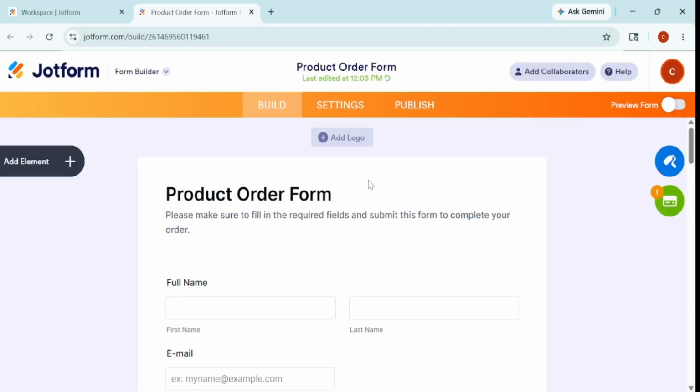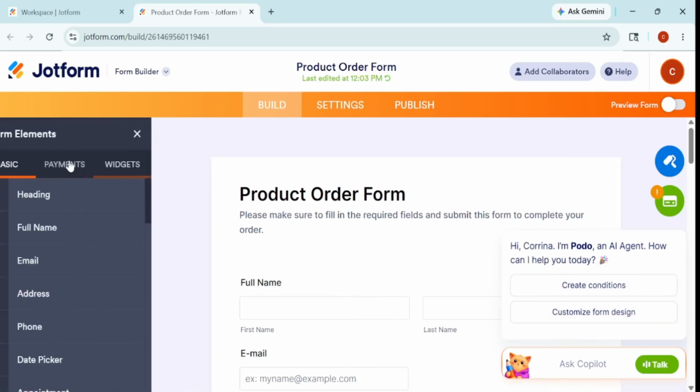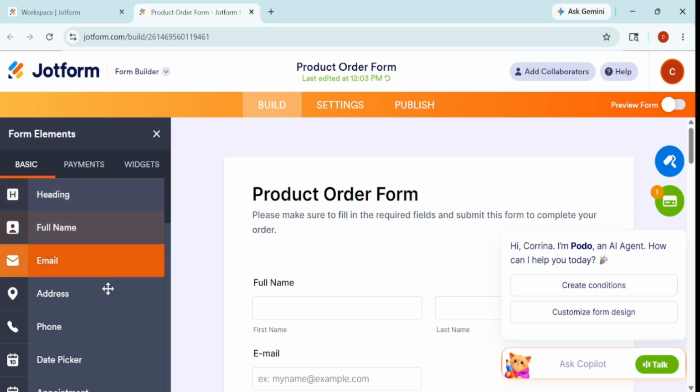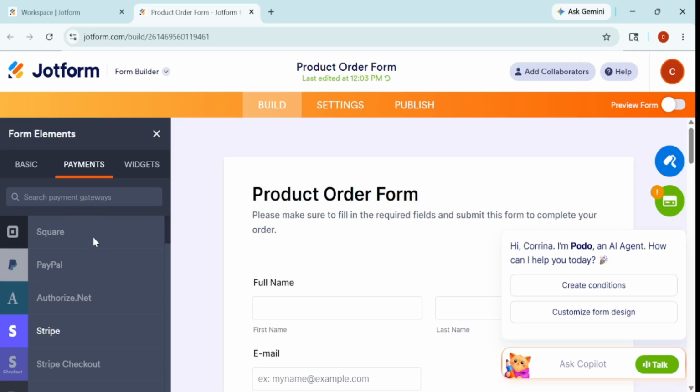Look to the upper left corner of your screen, and you'll find a button that says Add Form Element. Clicking on this button is your first step towards adding new fields or features to your form. Once the panel opens up, take a moment to look through the options. You should see a tab labeled Payments. This tab is your gateway to integrating various payment methods.